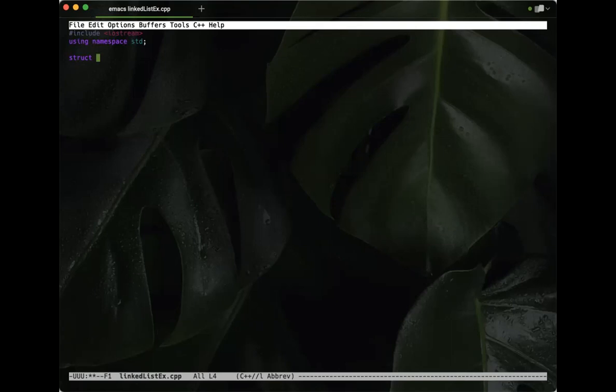So that's what we're going to be doing here. So we're going to call this node type. And it's going to contain two pieces of data. In this case, we're going to have the info that we're storing. So we're going to create a linked list of integers. Could be a float, could be a string, could be whatever you want. But this keeps it simple.